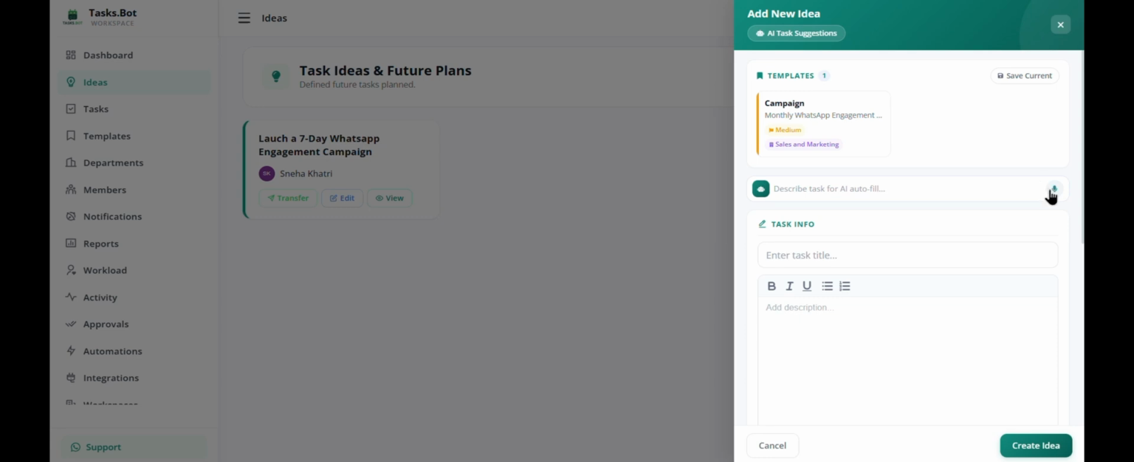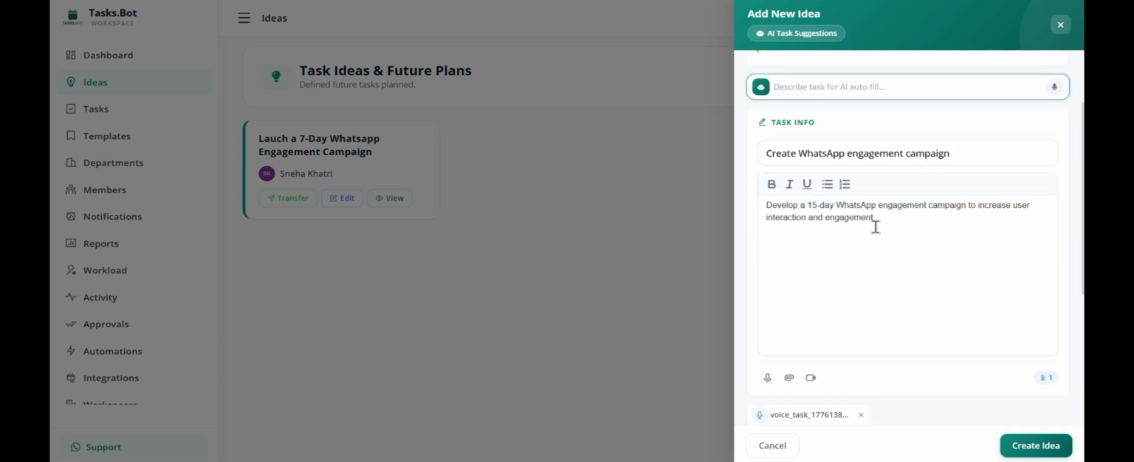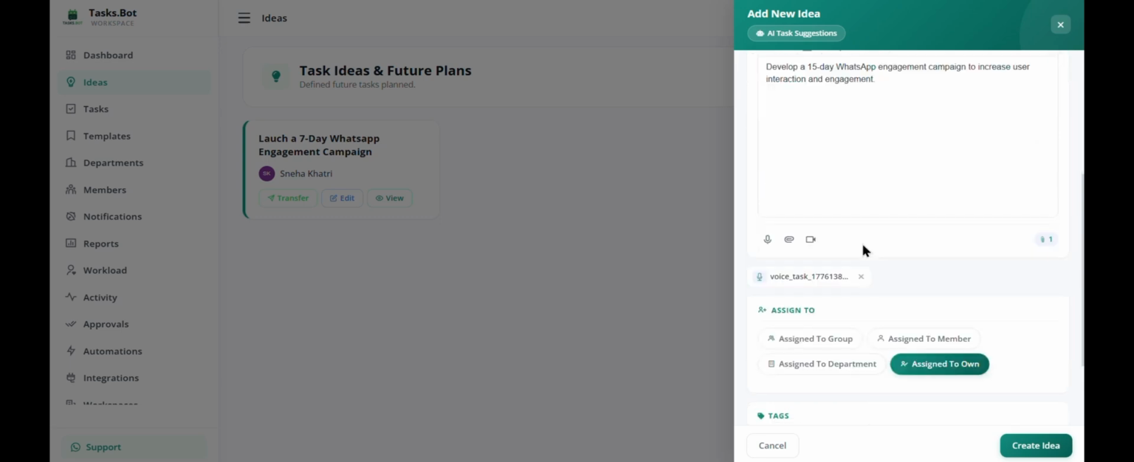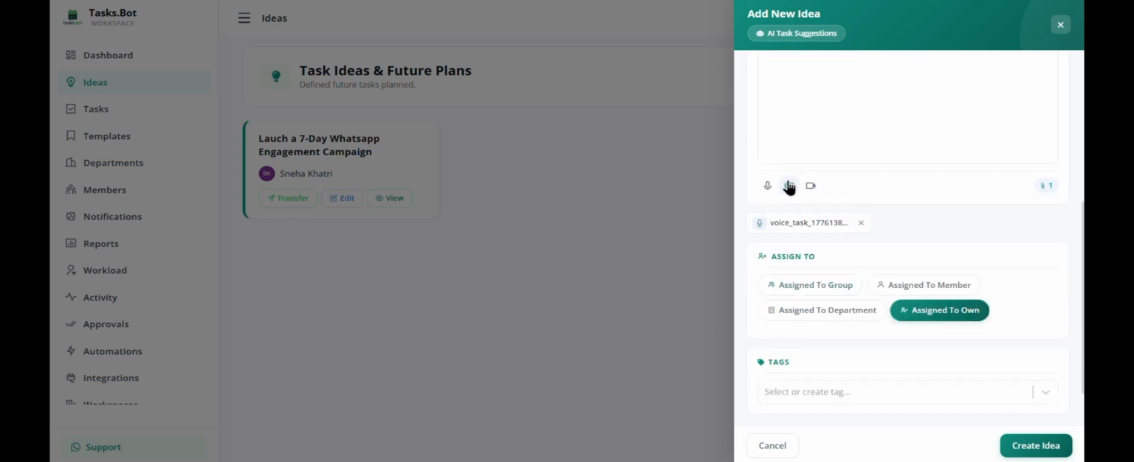For that we will click on the microphone. Create a 15 days WhatsApp engagement campaign. So you can see it has added the title, it has added the description. Also my voice note over here, you can attach other documents as well. You can record your audio, you can attach files, you can also record a video and attach it.